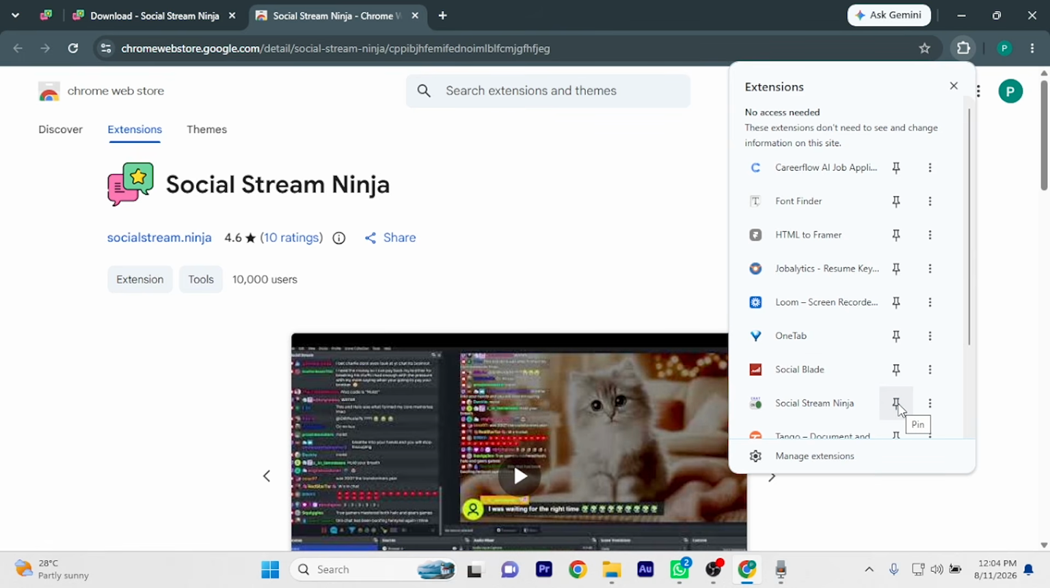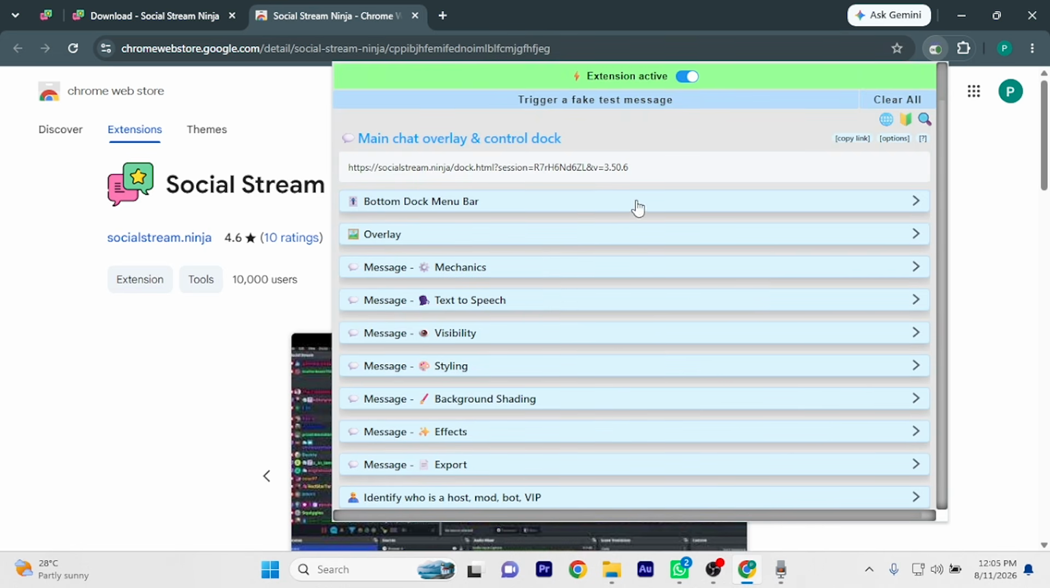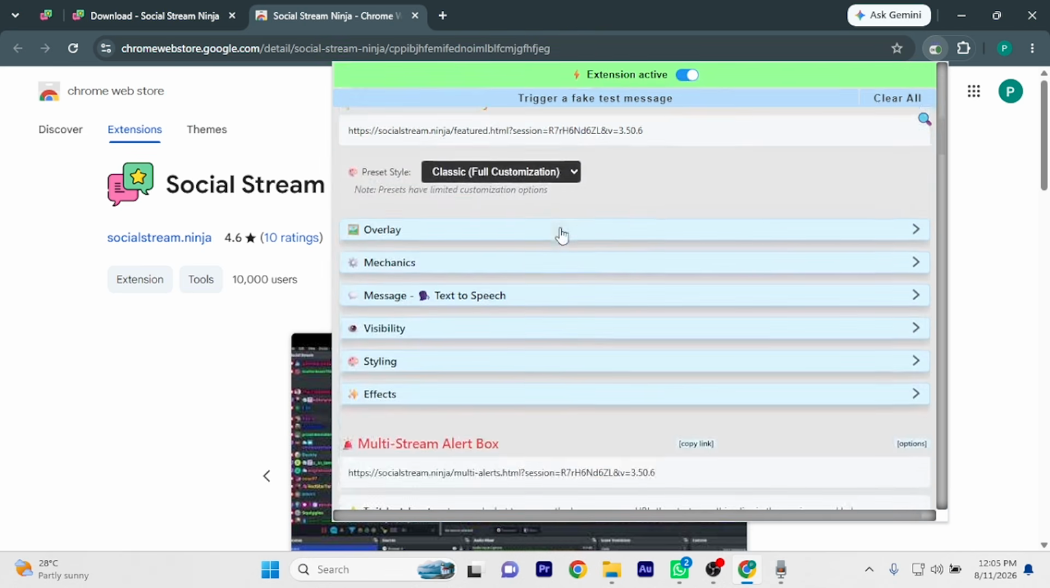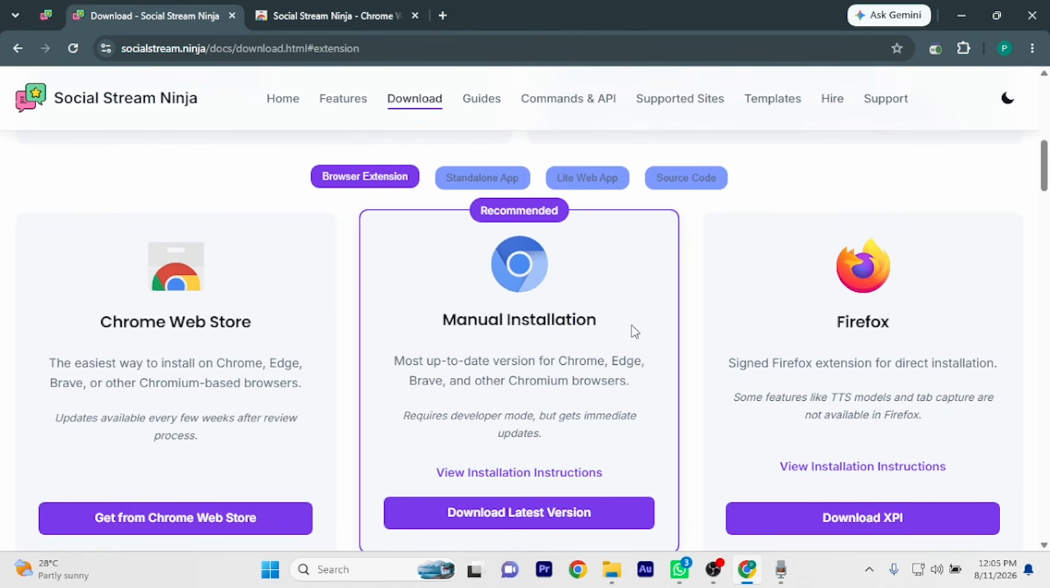So if you unpin, that is how you're going to see it, right? So for you to now work with it, you have to pin it, and whenever you click on it, it's going to launch the interface for you like this. Then this is where you're going to copy your chat overlay for your dock and also the featured chat overlay. So in this case, we are not going to use it as an extension.